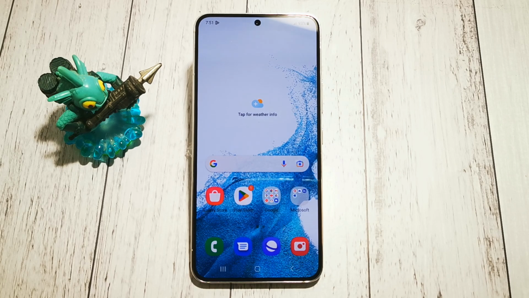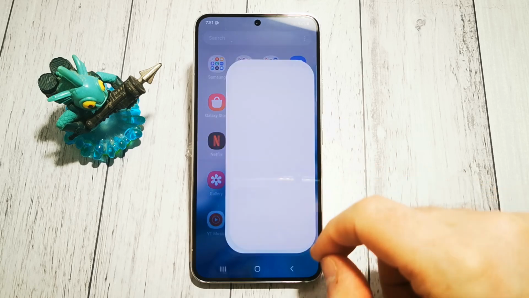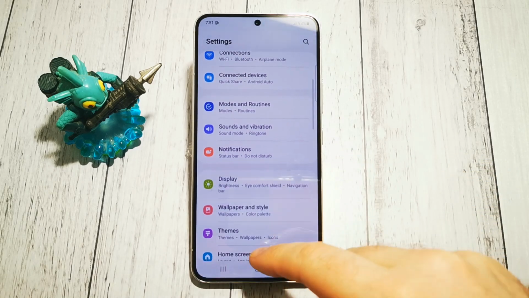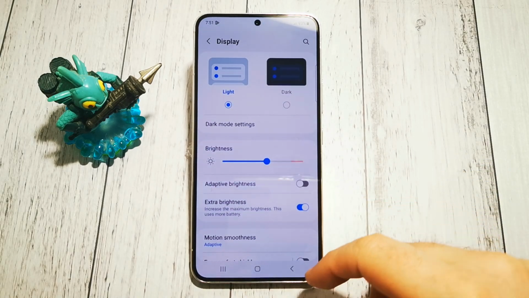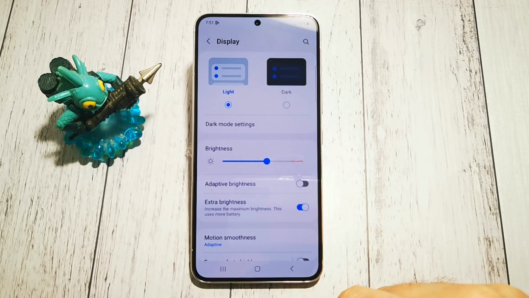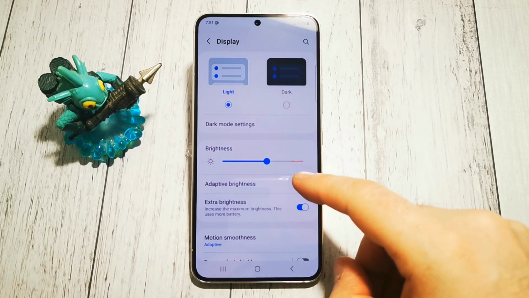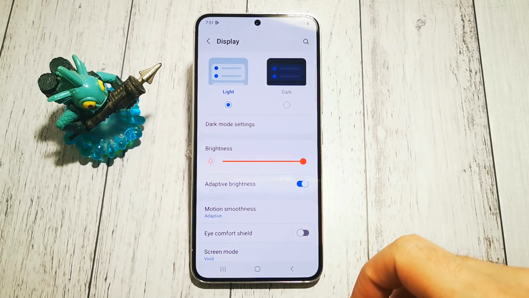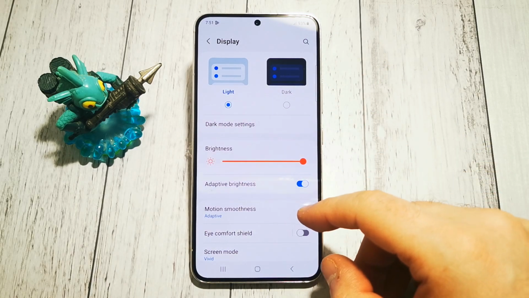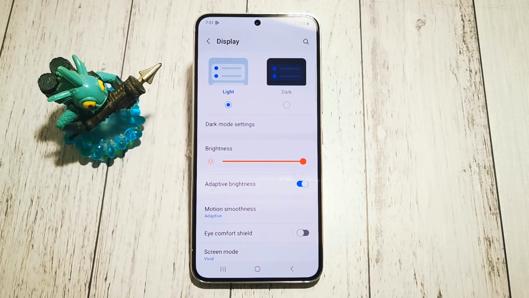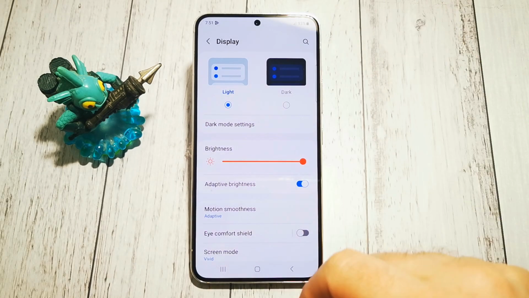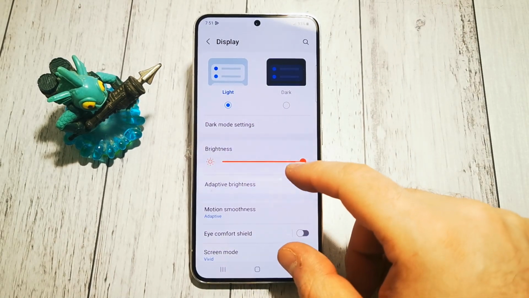Today I will show you where to find the option and how to turn on adaptive brightness in Samsung Galaxy S22 phone. To look for our adaptive brightness, we have to go to Settings and in the display menu we have this function here. To turn it on, we simply tap this button, and now our screen will change brightness depending on the source of light that is shining on our screen.